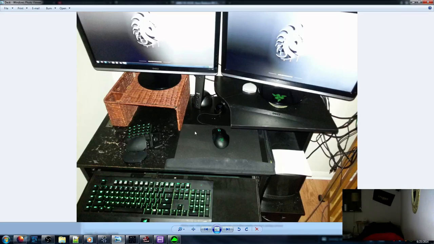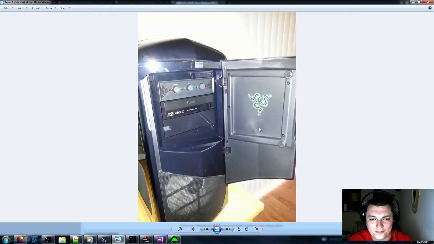I think they're Altec Lansing. I don't even know if they're still around. So, our next one, this is the front inside of the case. I went ahead and put a Razer decal on it.